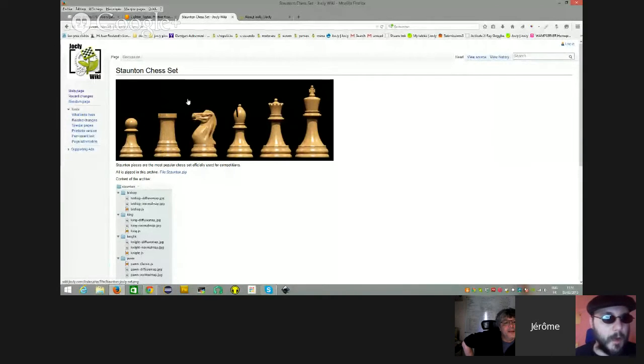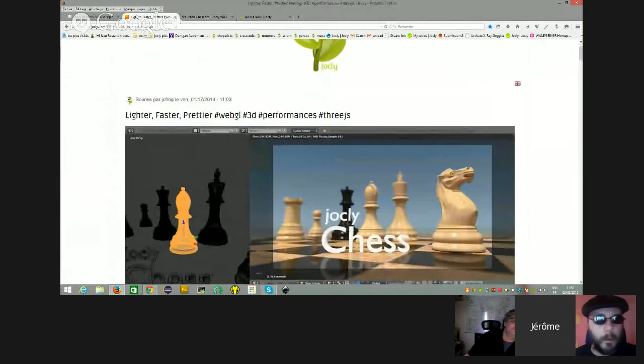Can you see my screen now? Yes. Someone shares Wikipedia of some sort. Yeah, it's a page of our wiki.